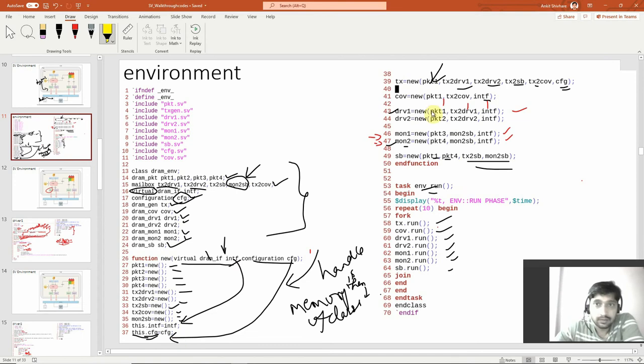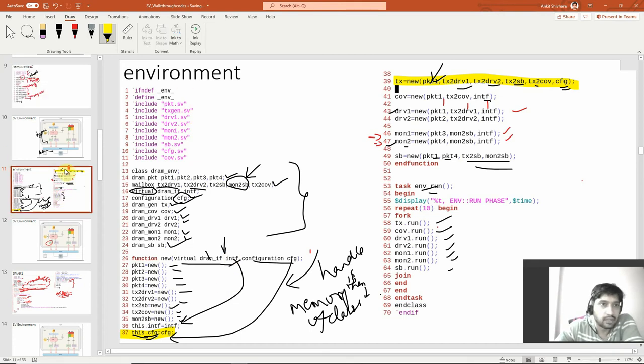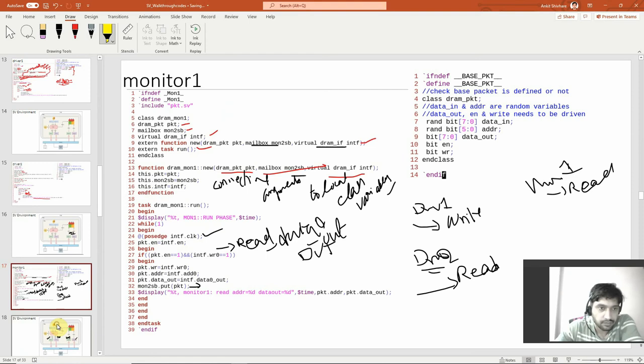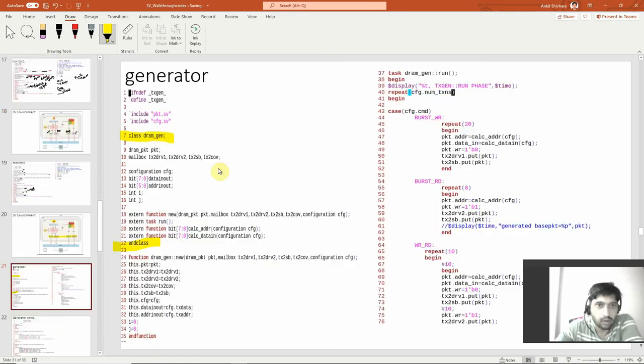You see, in the environment, when we are calling this function, you see the four mailboxes, configuration and packet 1. We are creating the packet 1, so we have created the new function for that, and for configuration we have also created the new function. This dot configuration, we are just passing the argument, and this configuration is equal to new. I think we have done this in the stimulus file, the test file, the TB file. So hope you got this much, right?